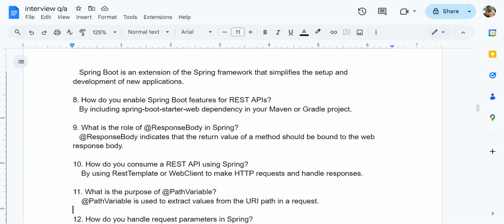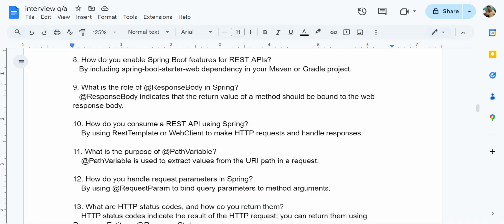What is the role of the @ResponseBody in the Spring? @ResponseBody indicates the return value of this method should be bound to the web response body. How do you consume the REST API using the Spring? By using the RestTemplate or the WebClient to make HTTP request and handle the response.